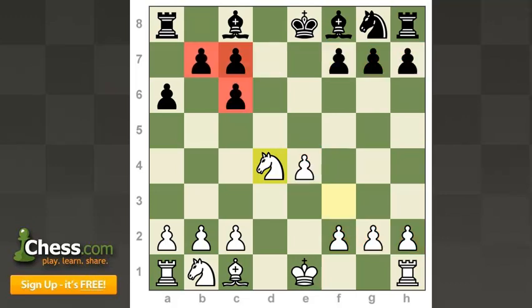Black, of course, also has a 4-on-3, you may be saying, but black's pawn structure is not nearly as mobile or as effective because of the doubled pawns. So that's a quick example of how doubled pawns can backfire in a chess game.